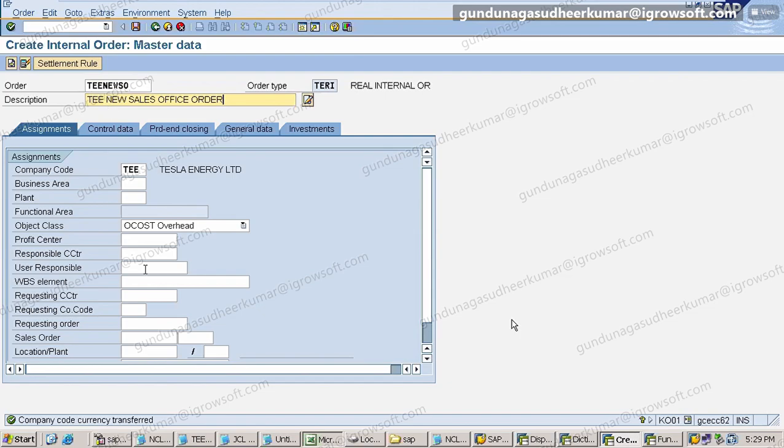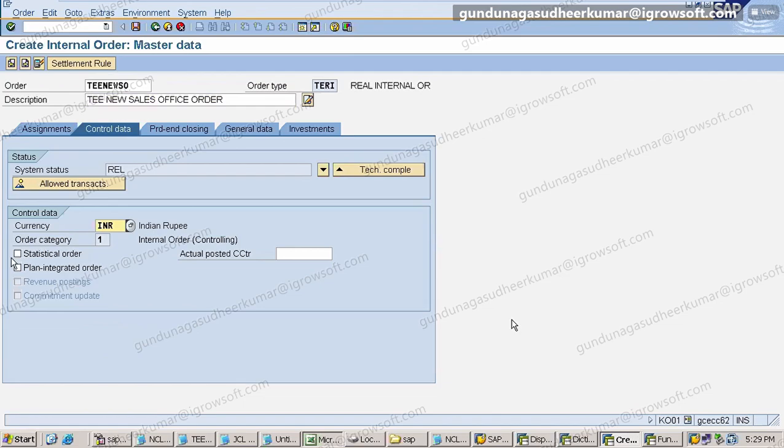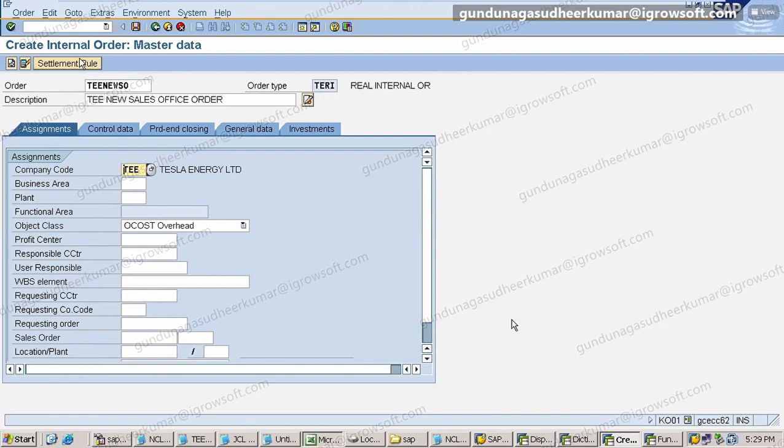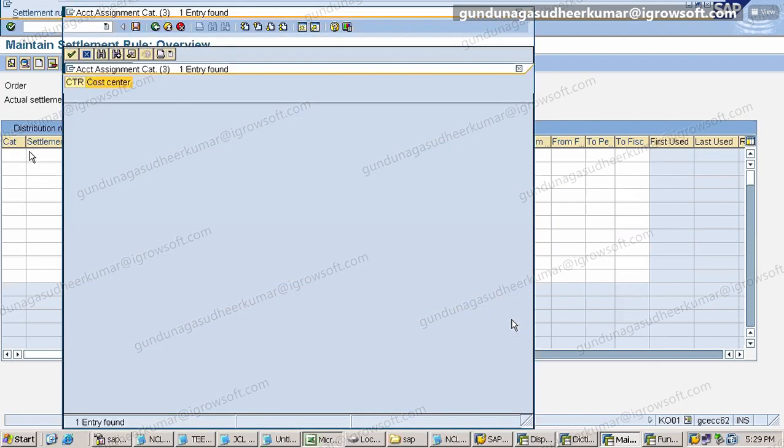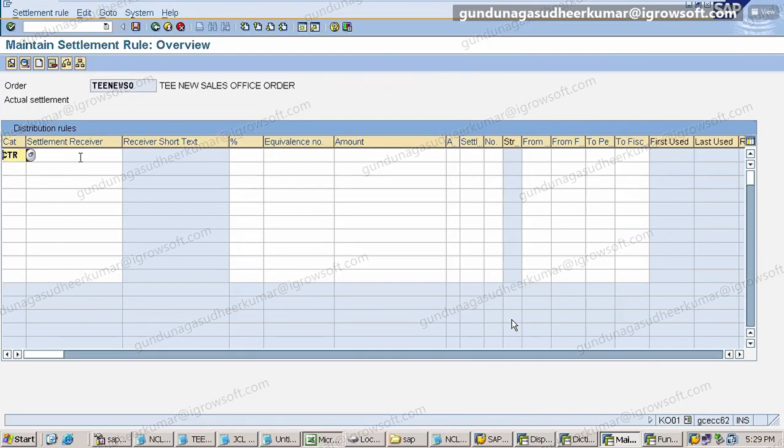Okay, next. Go to control data. Do I need to tick this? No, sir, because this is real. This is real, right? Okay, now settlement rule. I'll say because I'm spending it for only one sales office, category obviously cost center. And what is my receiver? Because it's sales, I'll give S100. And total 100% I'm settling to only one cost center.